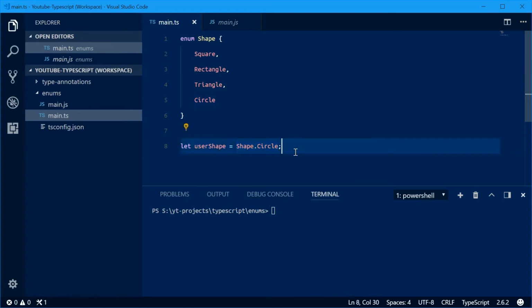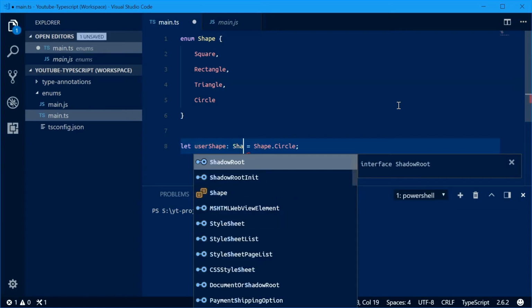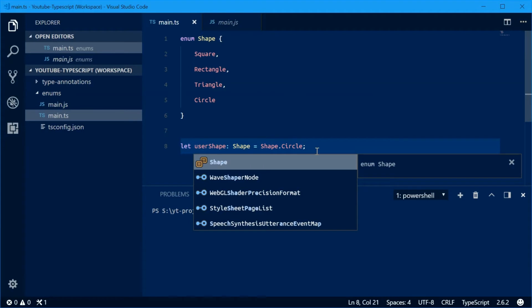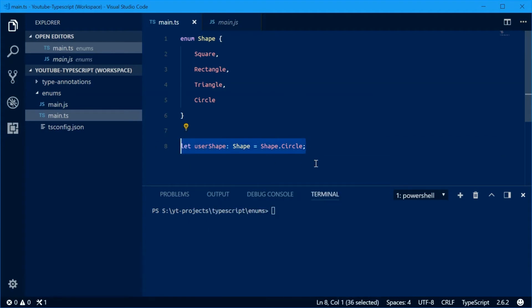We can also use a type annotation right here using a colon in this variable to say this is actually a variable of type Shape. And that's also a lot clearer to read. If we try to make this, for example, a string now, it's not going to work. So having that right there will enforce that safety.